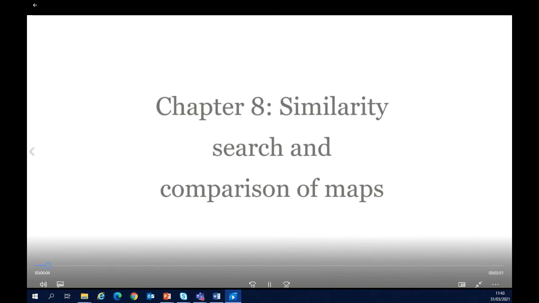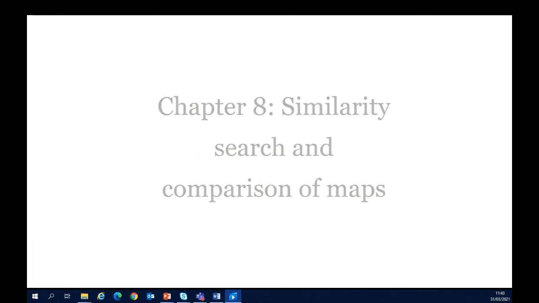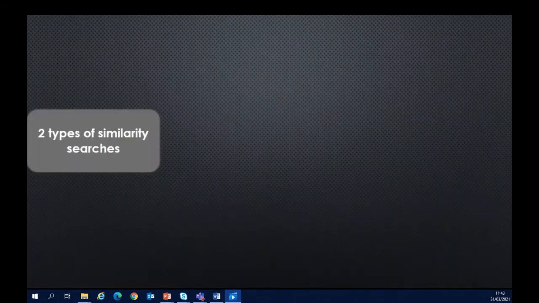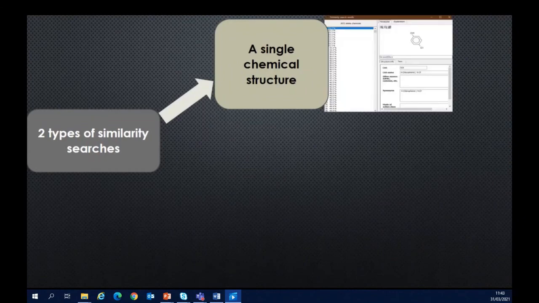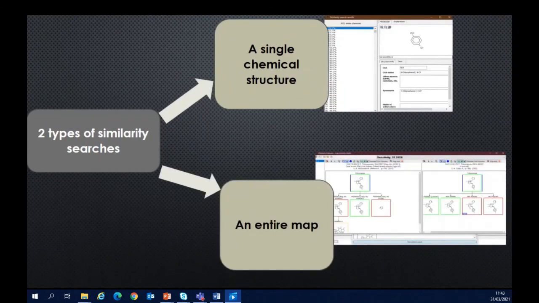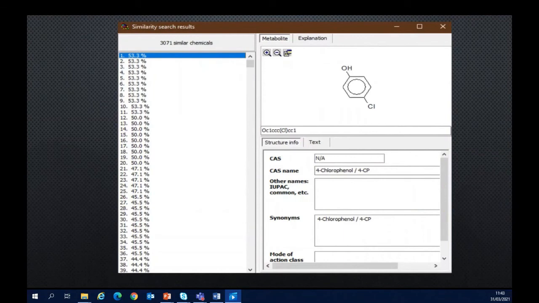Chapter 8. Similarity Search and Comparison of Maps. There are two types of similarity searches, whereby all the maps of the database are compared to either a single chemical structure or entire map. During the process, maps are evaluated with a percentage grade as to the similarity.